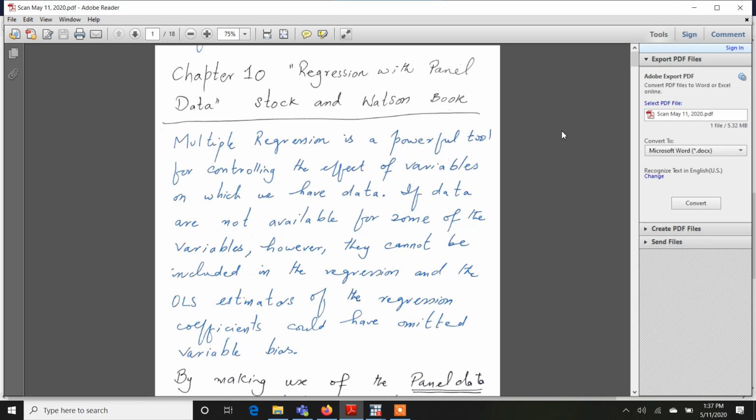Okay, so regression with panel data. Up till now, we have been analyzing the aspects of cross-sectional data or simple time series data. And we've also studied the concepts of multiple regression. You all know that multiple regression is a powerful tool for controlling the effect of variables on which we have data. Of course, if you want to run any model and if you want to include any variable in your model, you need to have data on that. That is a foremost and a very easily understandable requirement.